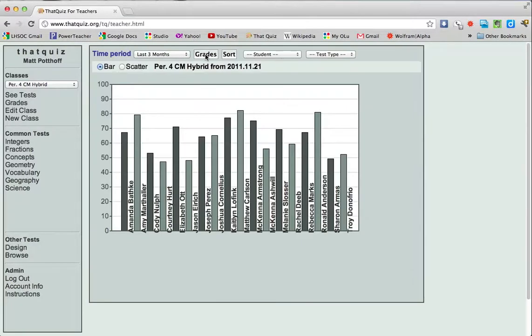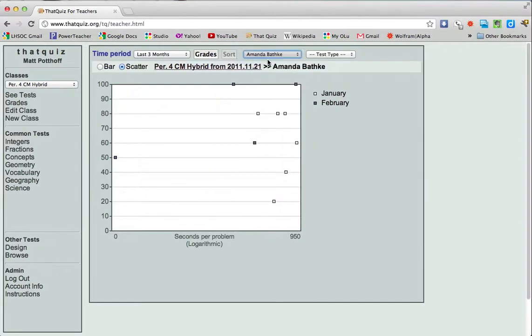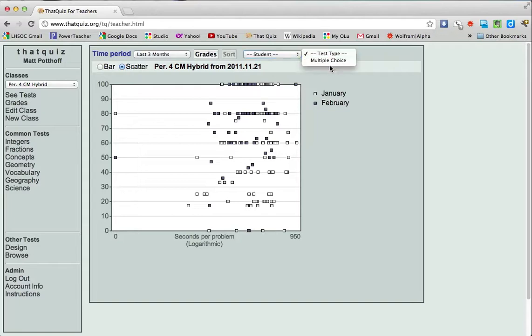Okay, you can click on a graph and kind of see overall how this is going, a scatter plot of the data. You can also just look at an individual student, how they're doing. And you can also sort by test type as well, and you can see it by month.